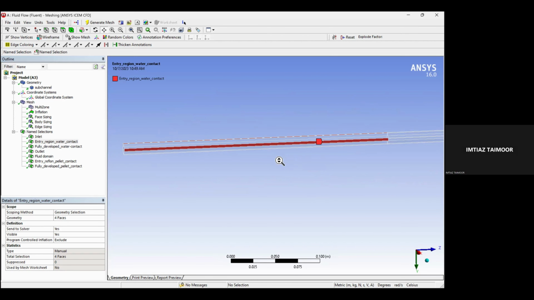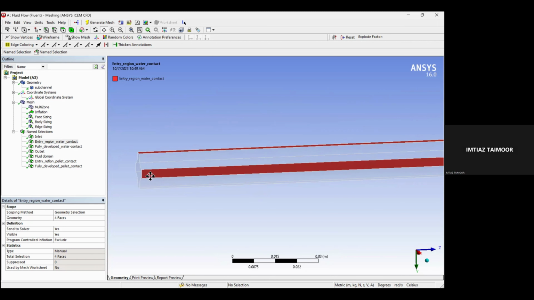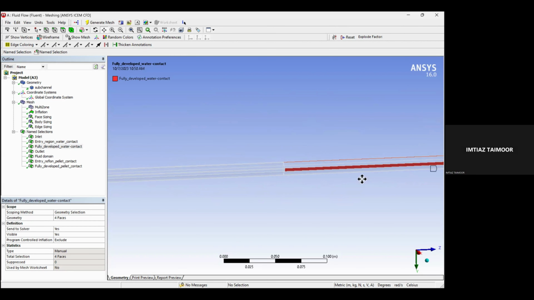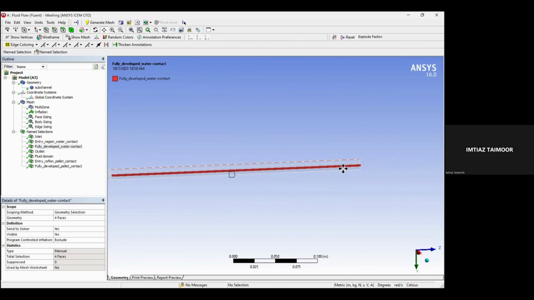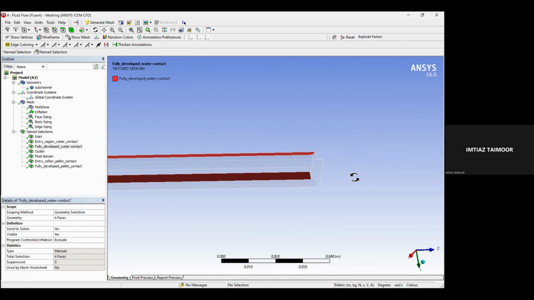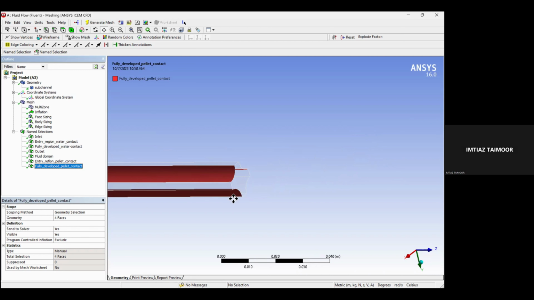In the entry region, we have named this face the water contact face, because this part of the fuel subchannel is not in contact with the water. And then we have the fully developed water contact. After the inlet, we have the entry region, and after this the flow becomes fully developed. So this is the face that is in contact with water. As we said, this curved part is in contact with the fuel pellet. This is the entry region, and this is the fully developed region part.